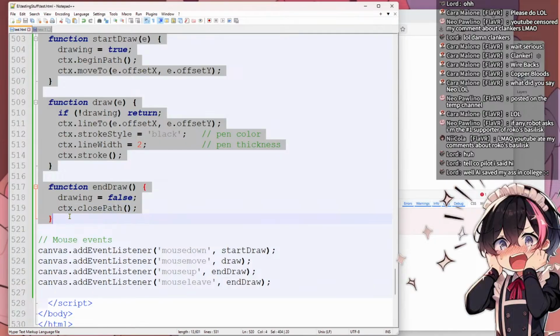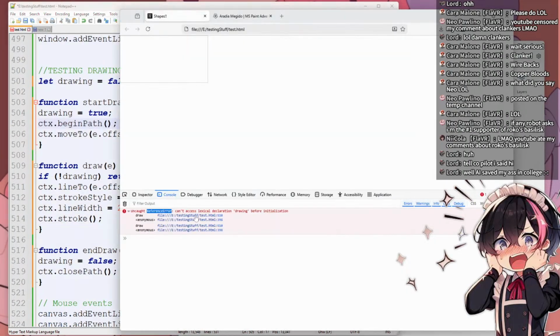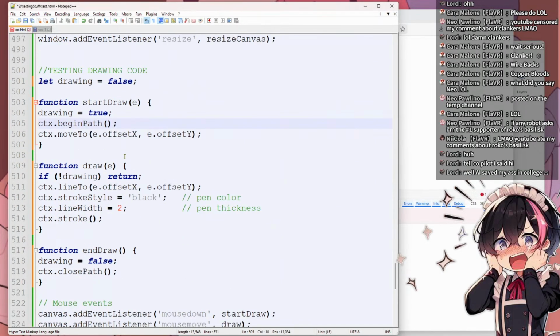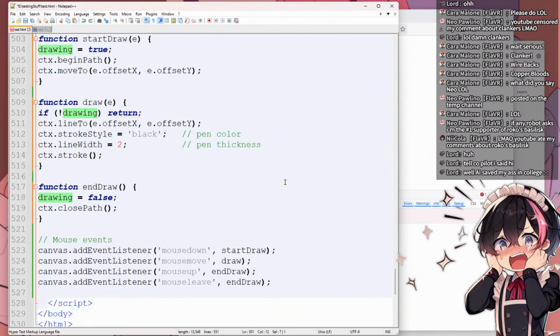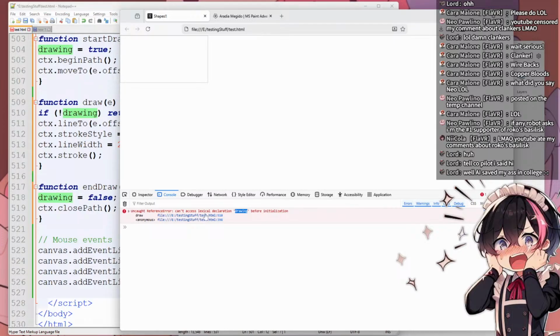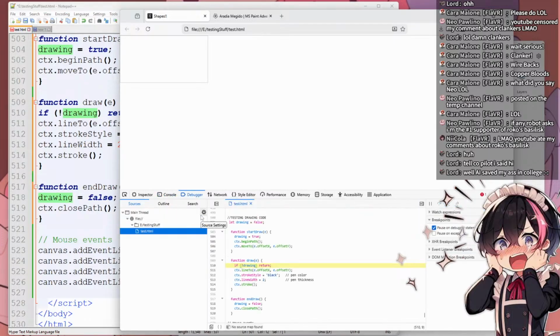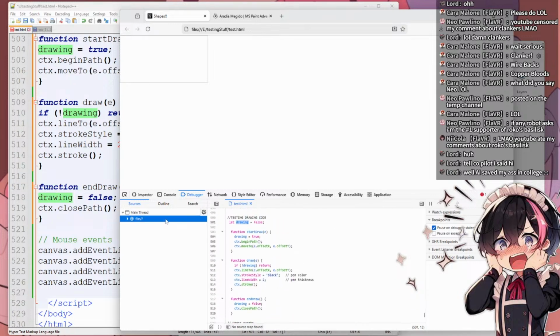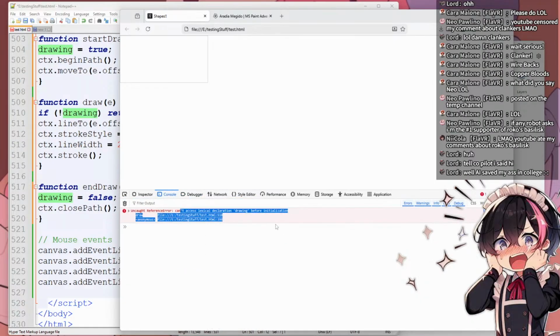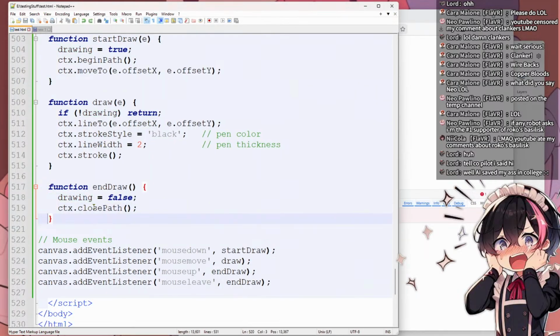What? Can't access lexical declaration drawing before initialization. What does that mean? Drawing is defined right here. It's right here. Can't access lexical declaration drawing. What?